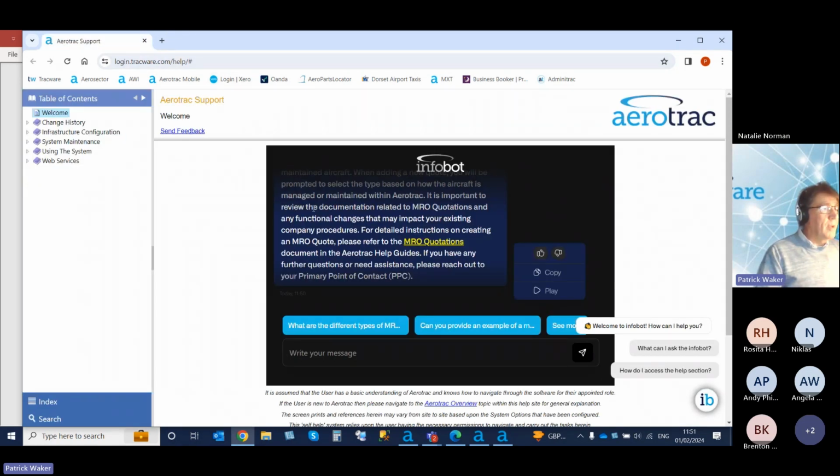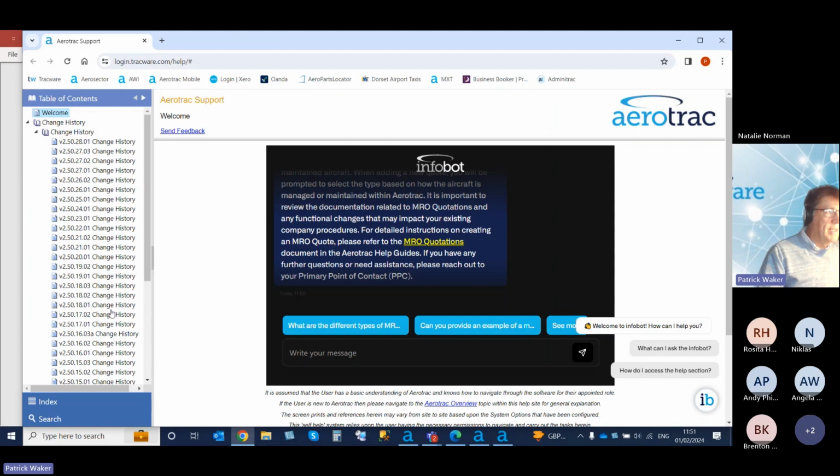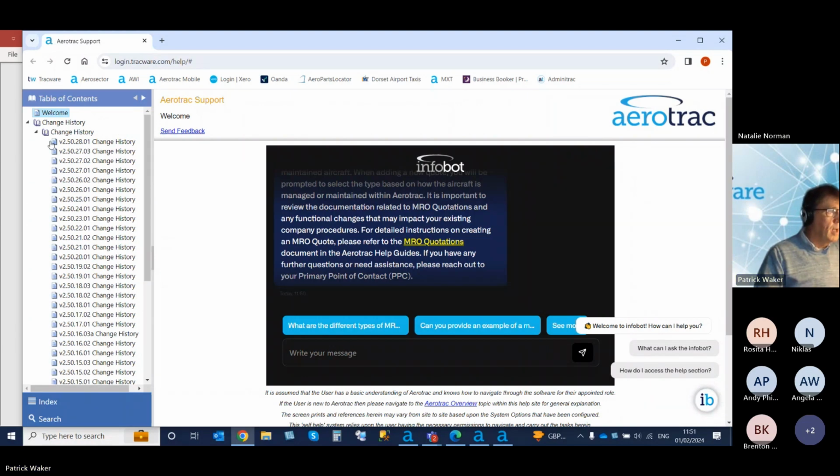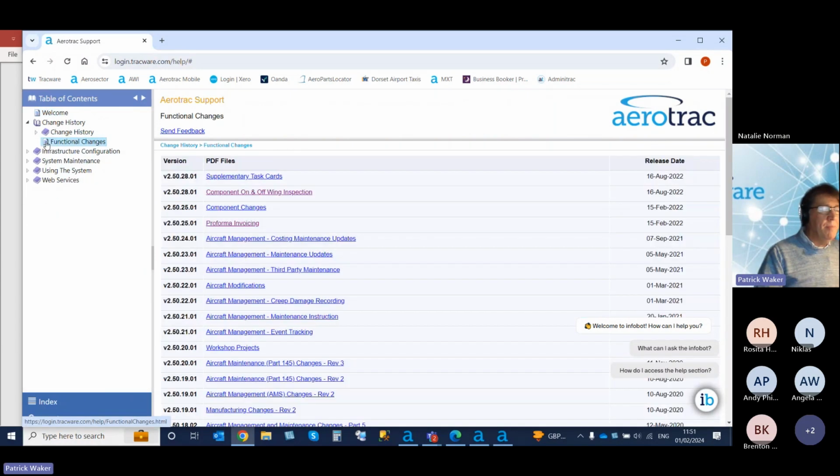But yeah, the InfoBot is here, and also on the left-hand side are all the various different manuals that the InfoBot will also reference. So, for example, whenever we do an update to Aerotrac, you'll see the full change history. So here's all the historical changes that we made in all the different versions in Aerotrac. Where we made major changes to the system in certain versions, we'll also write guide notes that explain what these are.